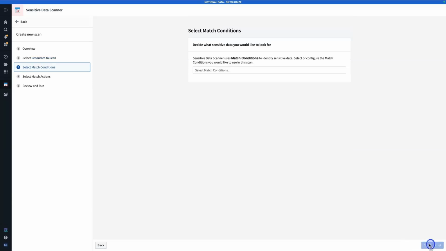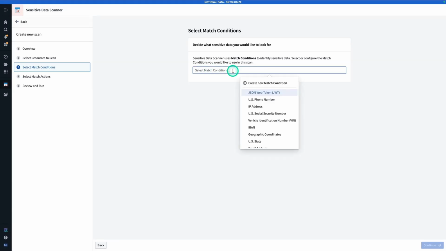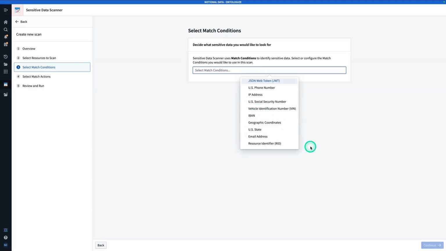And now we're going to hit Continue. And now we have to define what sensitive data is. What does it look like? What are we actually looking for here? And so here, we're going to click into where it says Select Match Conditions, and then hit Create New Match Condition. But notice here that there are a couple of ones that come out of the box.